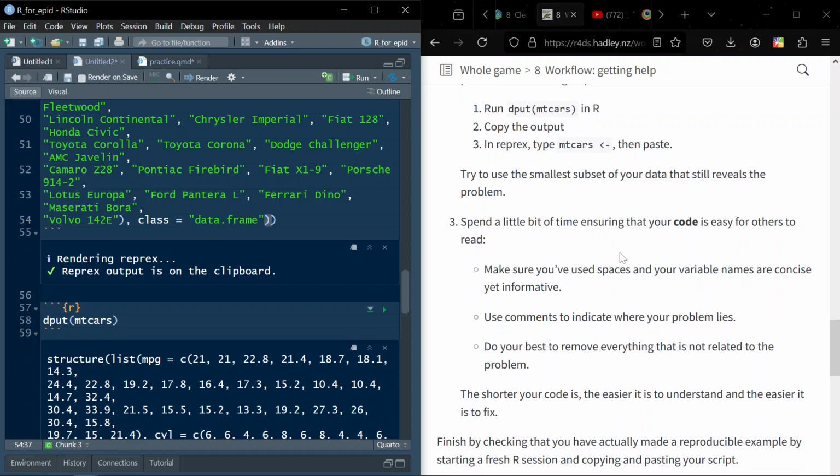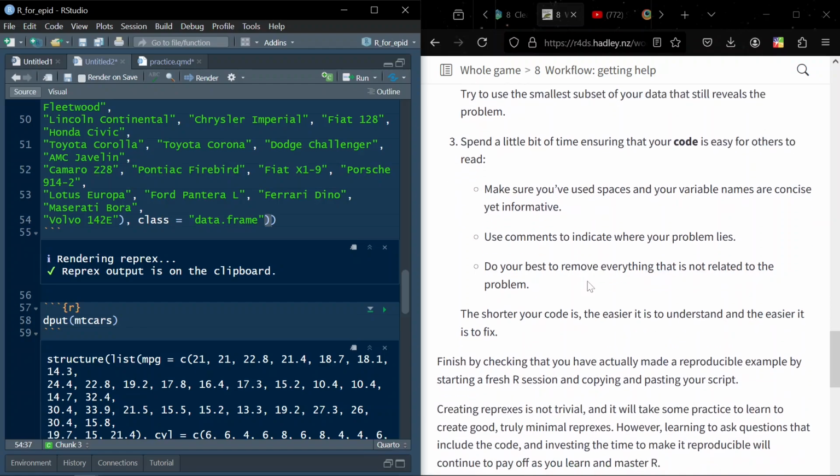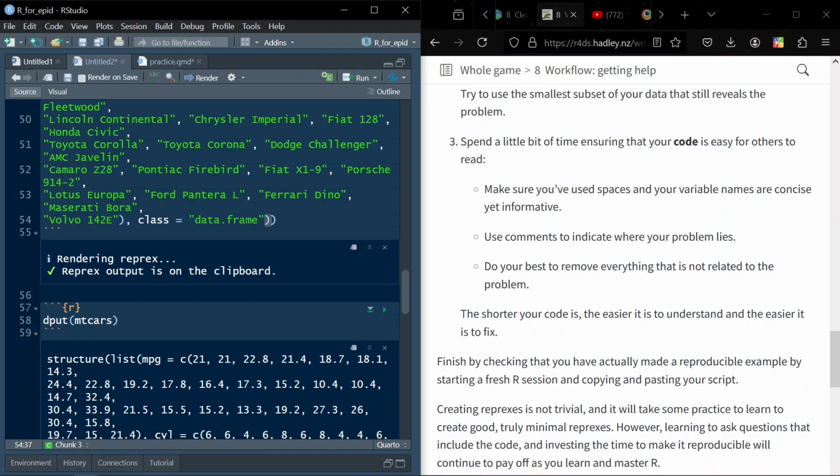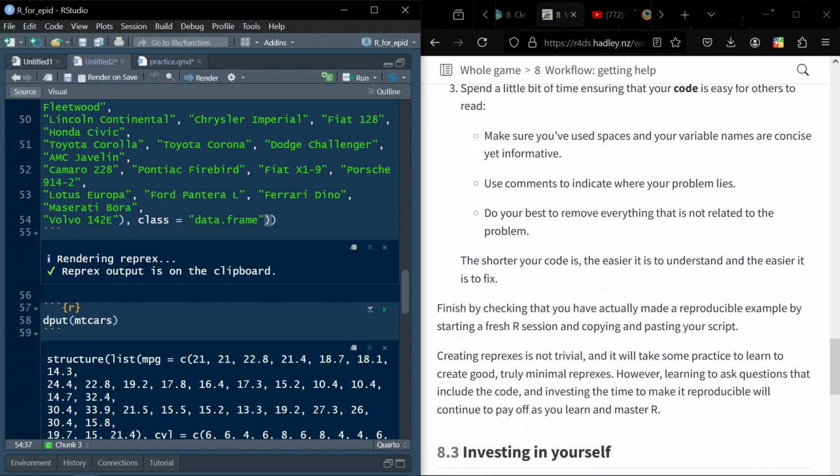You can spend a little time ensuring that your code is easy for others to read. Make sure you have used spaces and your variable names are concise yet informative. Also use comments to indicate where your problem lies. Do your best to remove everything that is not related to the problem. The shorter your code is, the easier it is to understand and fix.